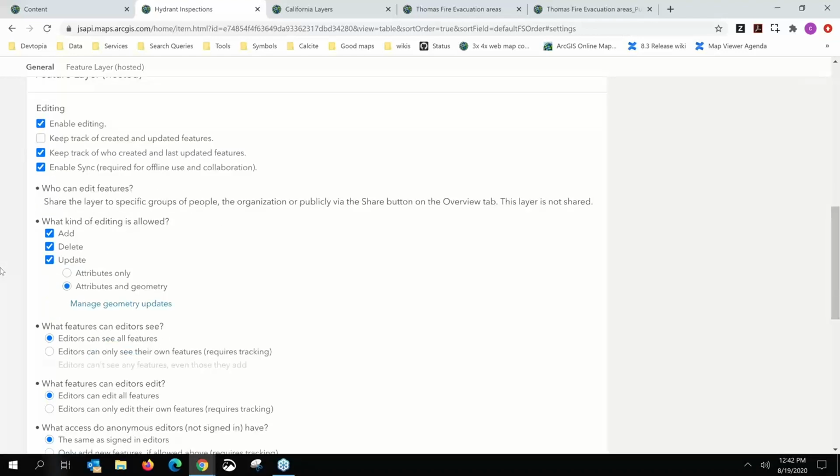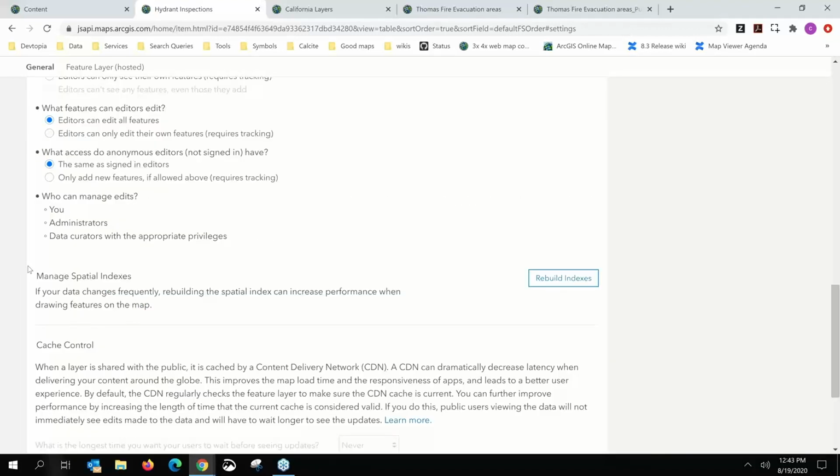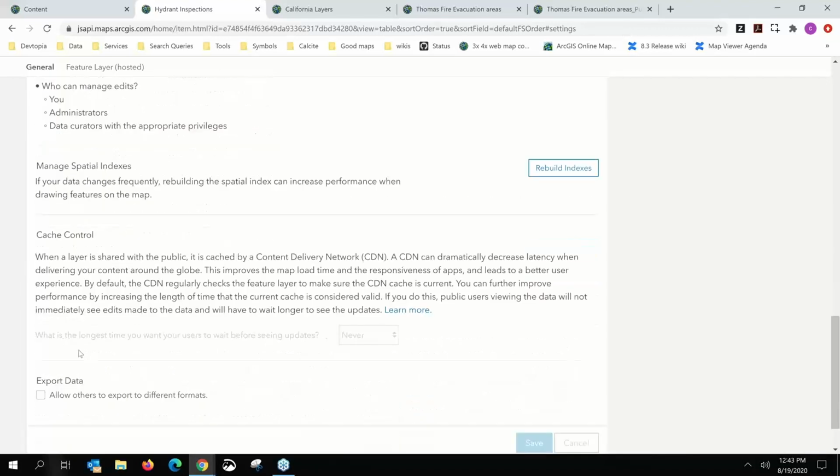For publicly editable layers, you really don't need to have delete and update unless that is a purposeful thing, because that would mean that anonymous users could potentially modify data submitted by other people, and that's usually never a good idea. So you would want to keep it locked down to add, like Paul showed for the crowdsourcing. And further, you have additional controls like enabling export, managing spatial indices, and setting the cache control setting like Jeremy showed.